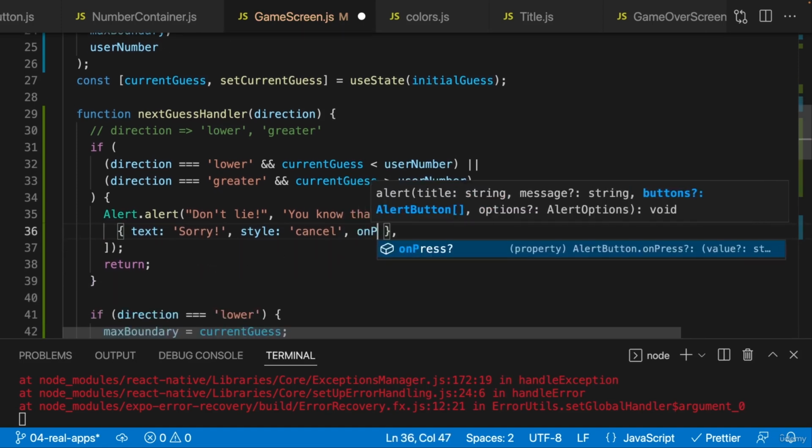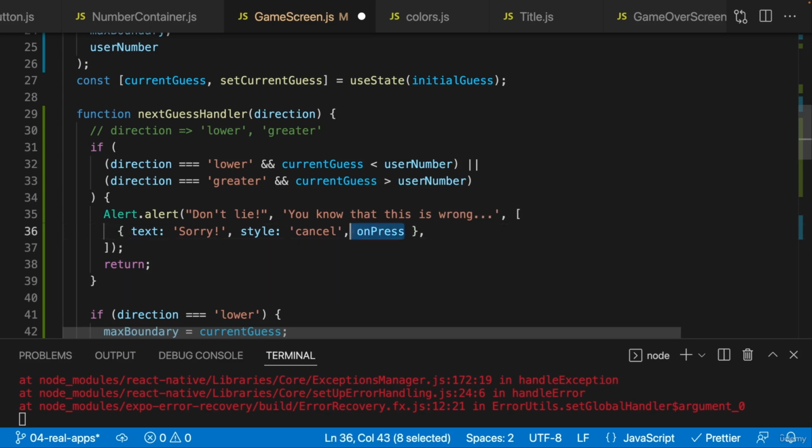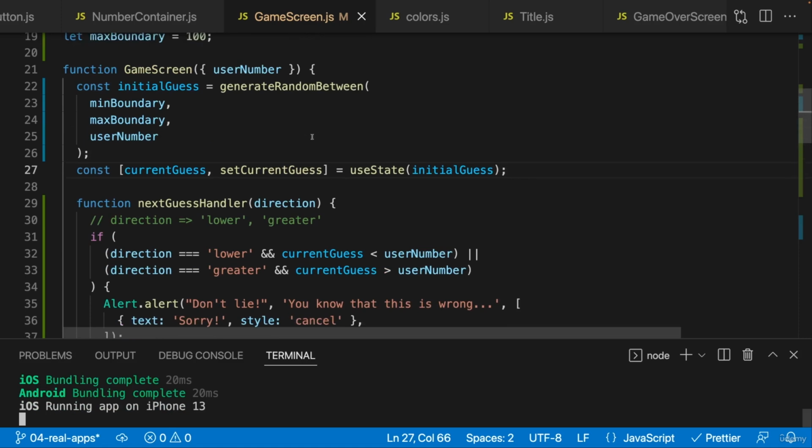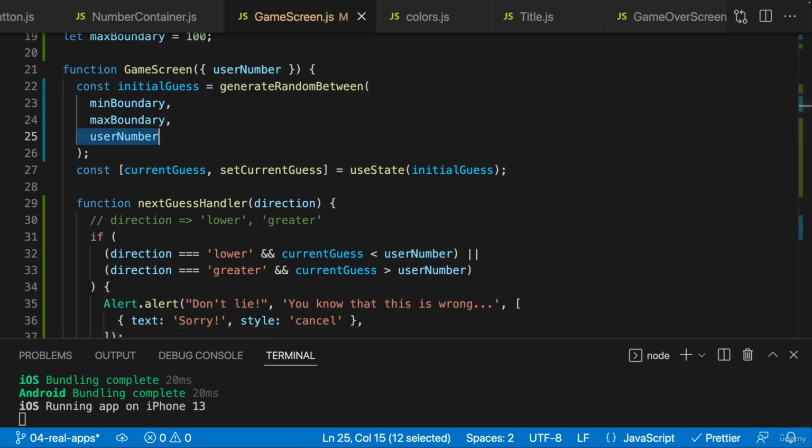We don't need to add an on-press handler here, because I don't want to do anything when this button is clicked. Instead, I just want to close the dialog, which will happen automatically, and then return. I'm just warning the user that an incorrect indication was given. Now, one thing that's missing here, though, and that was already missing before, to be honest, is the user number. The user number is received as a prop, and we're using it to calculate the initial random number, but actually I forgot to pass this number into this component. So all the time we didn't take it into account.